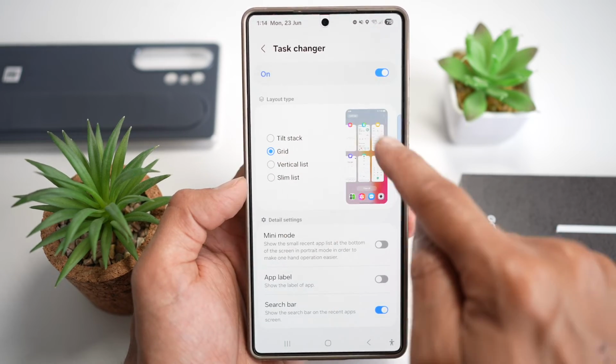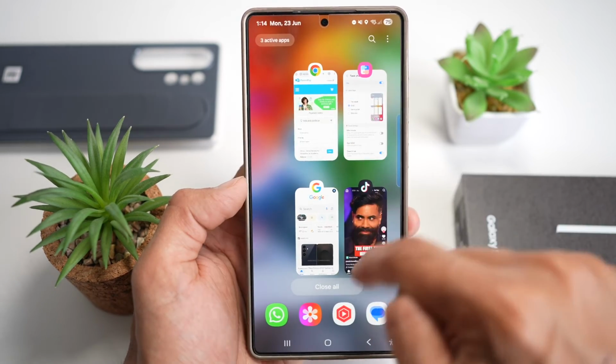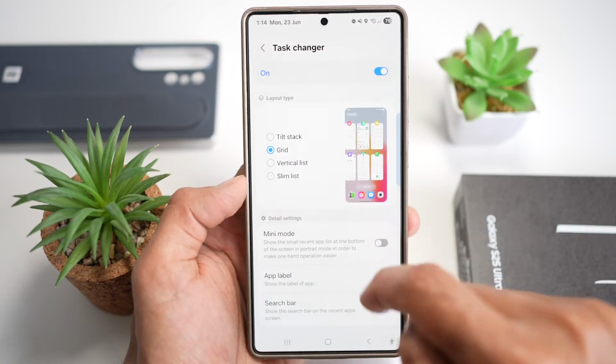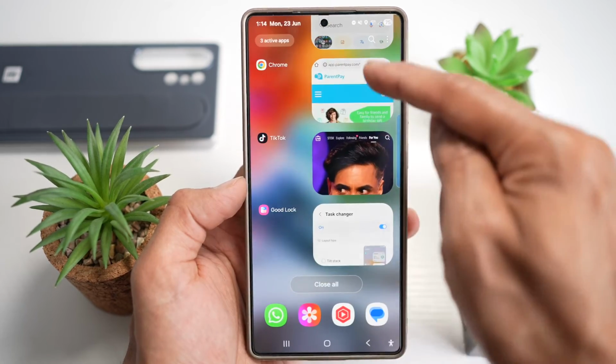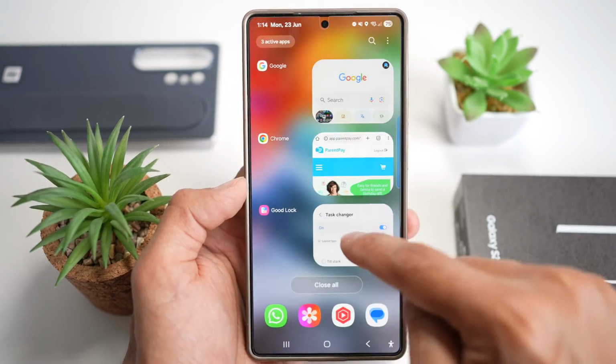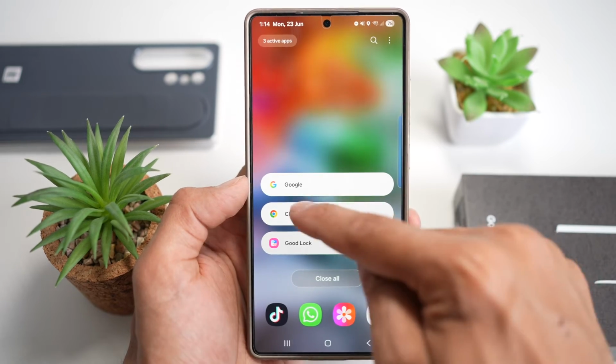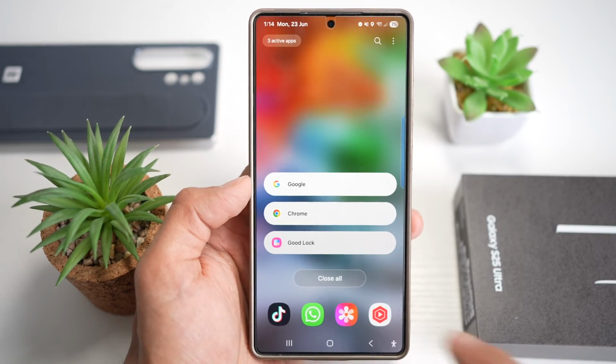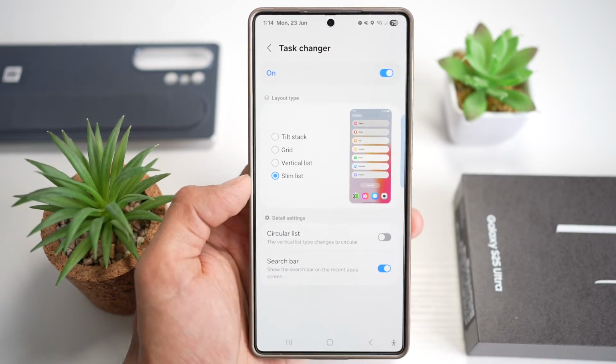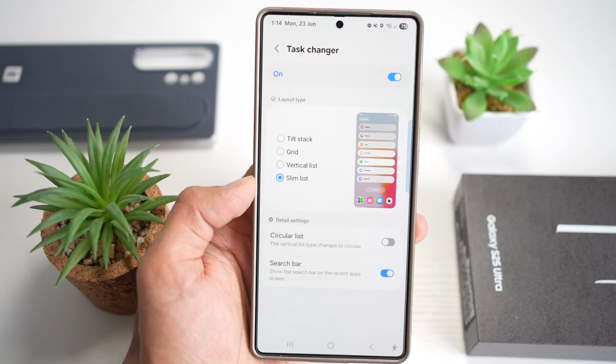So you have a grid, which will basically show you like a bird's eye view of what apps are open. You have the vertical list, so your apps are going up and down. And you have a slim list. So the slim list will basically give you a more minimalistic look. However, it won't show you any preview of your windows.